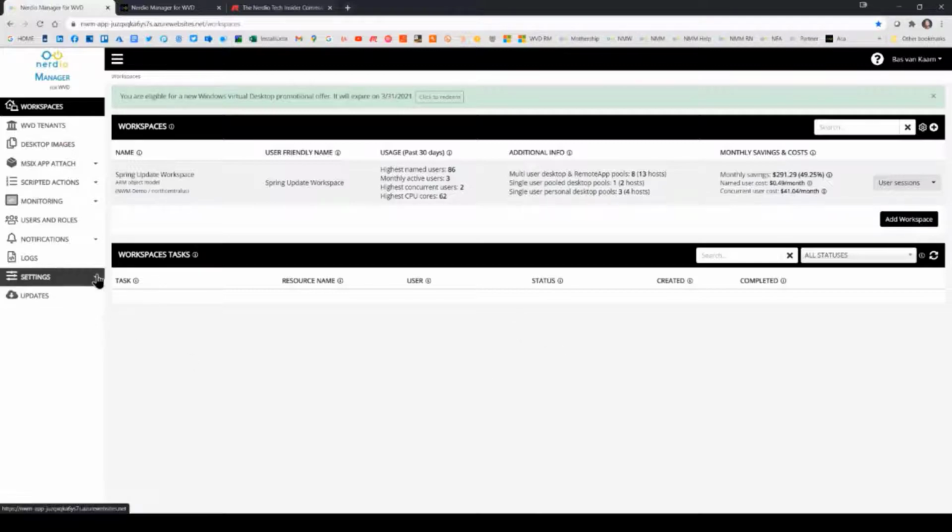So let me start with showing you a couple of things under settings. And basically everything that you see and set and configure under settings, you need to think about as being the default configuration that Manager for WVD is built on top of. You can add things, remove things, change things, as you'll see shortly. But most of the settings under settings are configurable on a per host pool basis as well. And that's something I will be able to show you as part of the demo today as well.